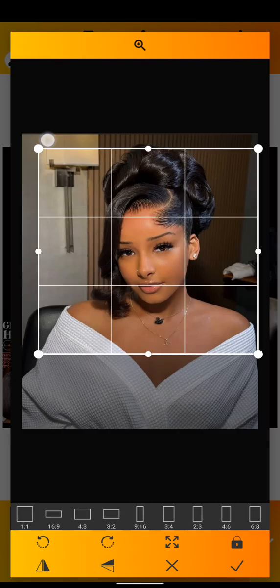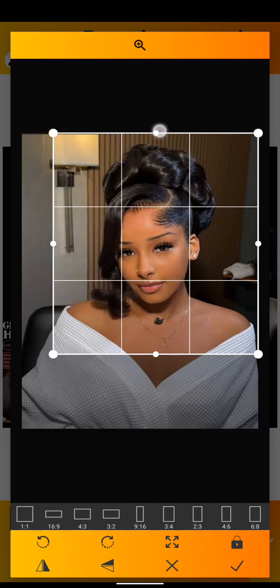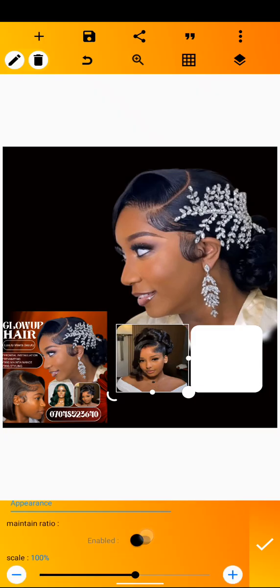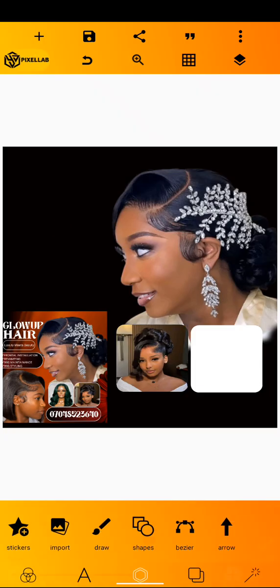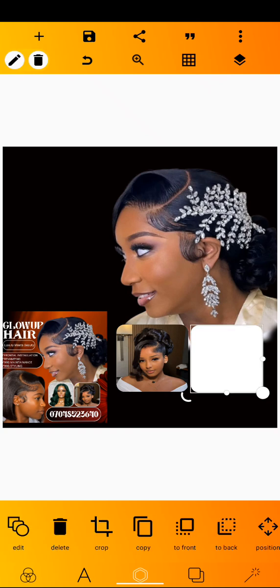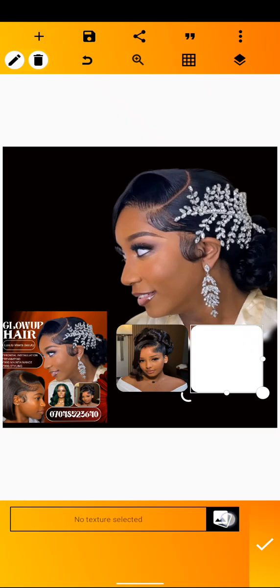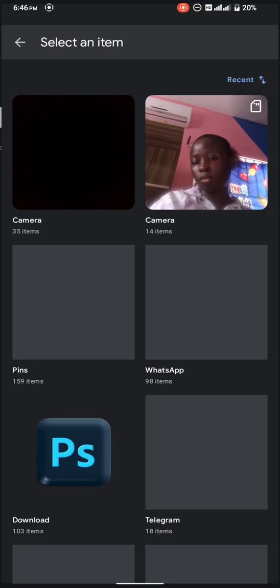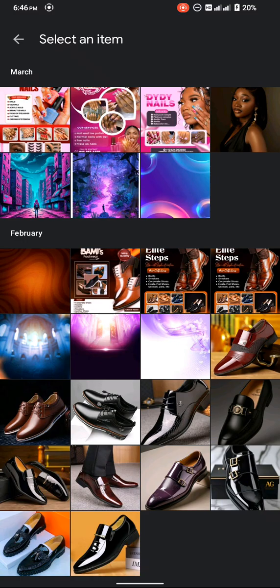Can you see that the image divide? So you see this enable, click on enable. Can you see? Very simple. So click on the second one. So go back to texture again, click on this side, then go to gallery. Let's go to Pinterest again. So let's get it. This is the second image that we want to use.